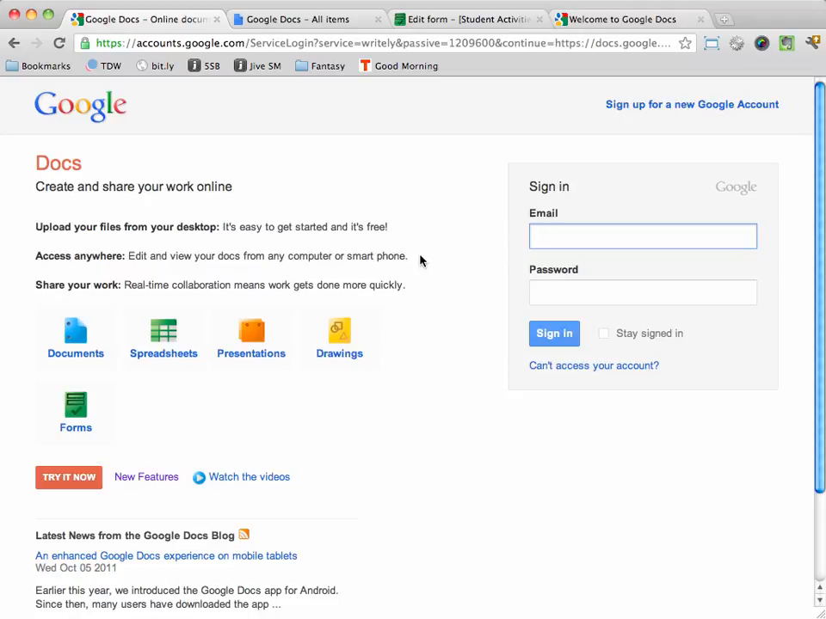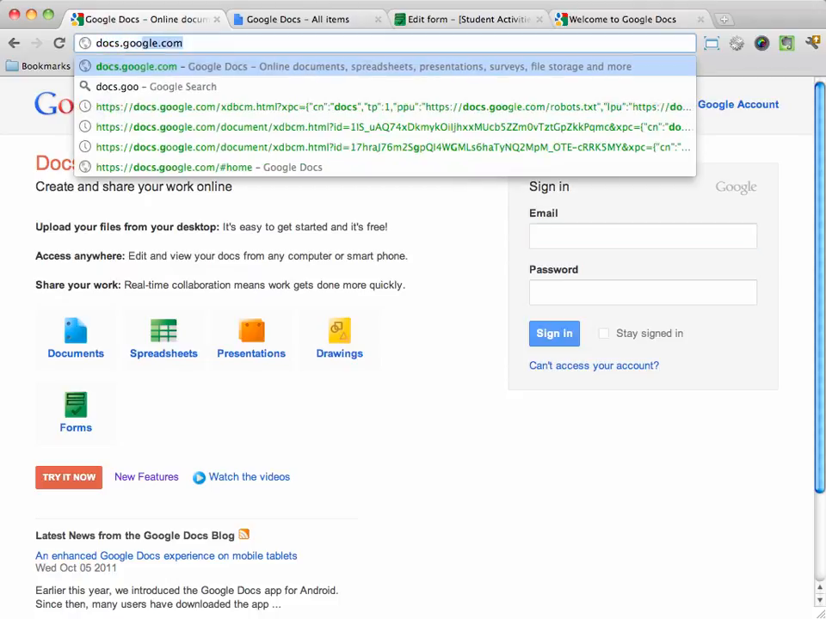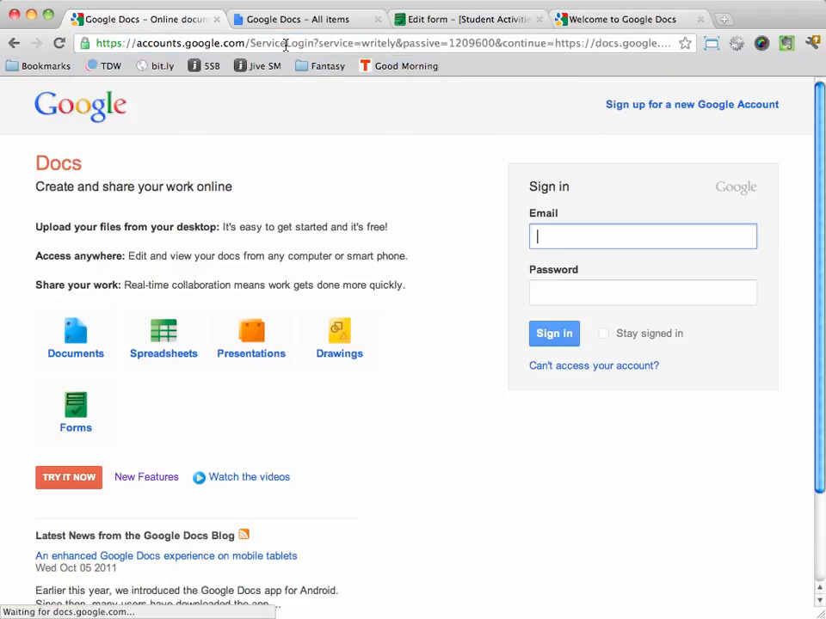Step one is to sign into Google Docs. You can head out there in multiple ways, but I like to just go to docs.google.com. It brings you into the exact same user interface that I was just on. We sign in using our Google account. If you don't already have one, it's pretty straightforward. You can notice here in the upper right, they give you the ability to sign up for a new Google account.